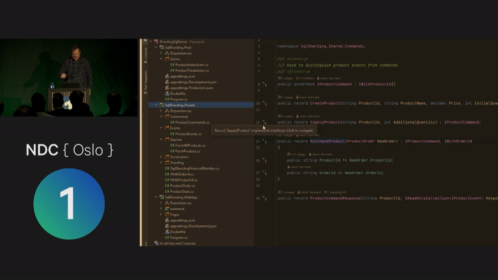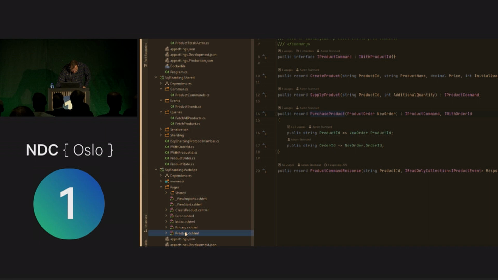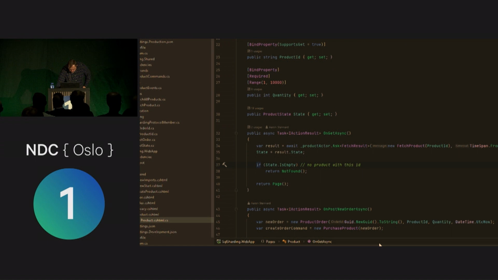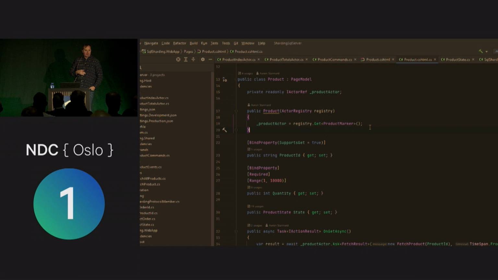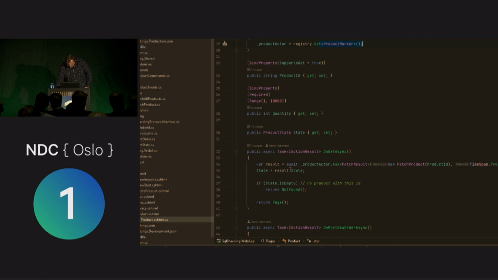So for instance, if I go to my product page here, and I go to the code behind, here we go. What I'm doing here is I'm grabbing a hold of the actor registry. This is part of Akka.net's hosting system. Now I'm saying I want to get an actor that is registered with type product, and I'm going to perform an ask operation. I'm going to say fetch this product ID, and I'm going to return this fetch result. And I'm going to set my Razor Pages state equal to that fetch result state. And that's what's going to be used to populate all those items on screen here.